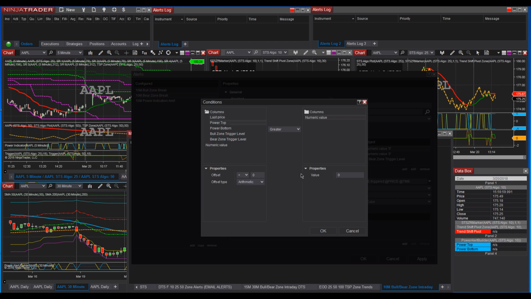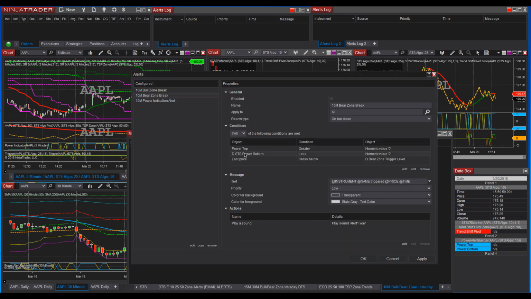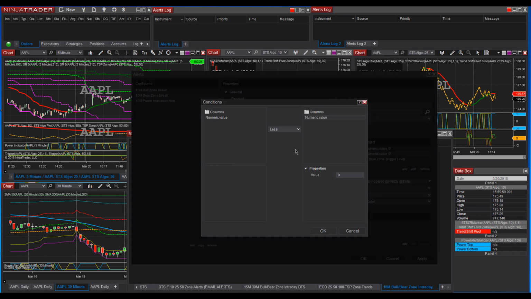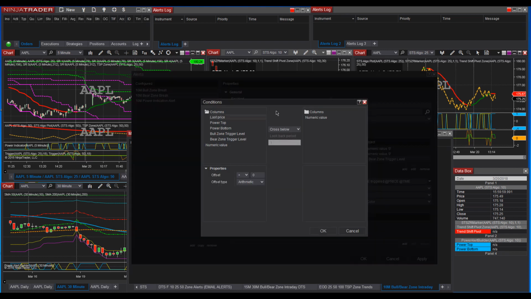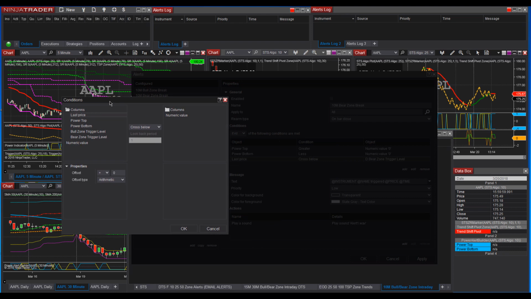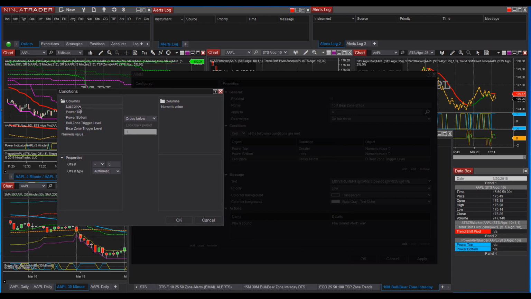Power bottom less than 0. Got to find it again because it's now been renamed. And then this one I'm going to slow down for you. I did it too fast last time. We've got to keep last price. That's why the columns are still there. They're listed because last price still exists. We didn't rename it. So we got last price crossing below the bear zone trigger level. So we got to find that.